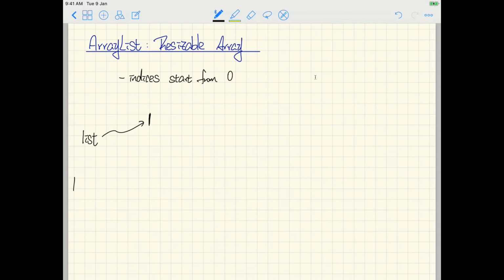So if I say list.size, at the moment, as we saw from the debugger, it's simply going to be 0. Okay, that's what we have achieved so far.